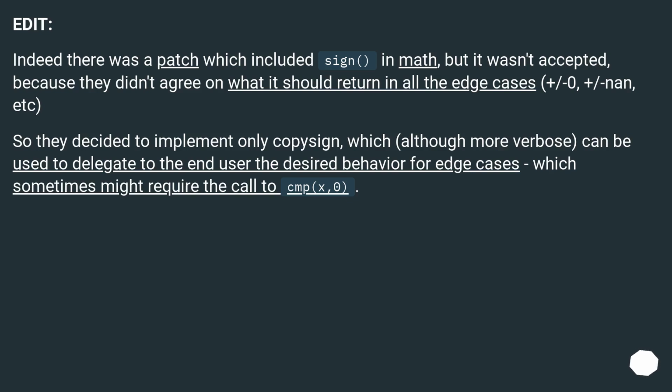Edit. Indeed there was a patch which included sign in math, but it wasn't accepted, because they didn't agree on what it should return in all the edge cases, +/-0, +/-nan, etc. So they decided to implement only copysign, which, although more verbose, can be used to delegate to the end user the desired behavior for edge cases, which sometimes might require the call to cmp(x, 0).